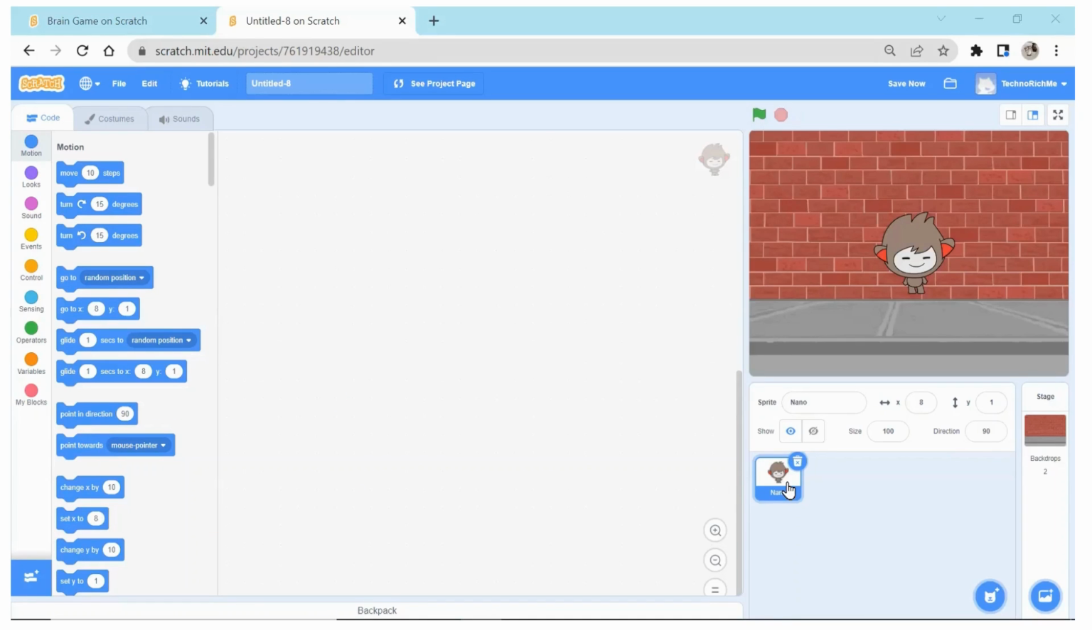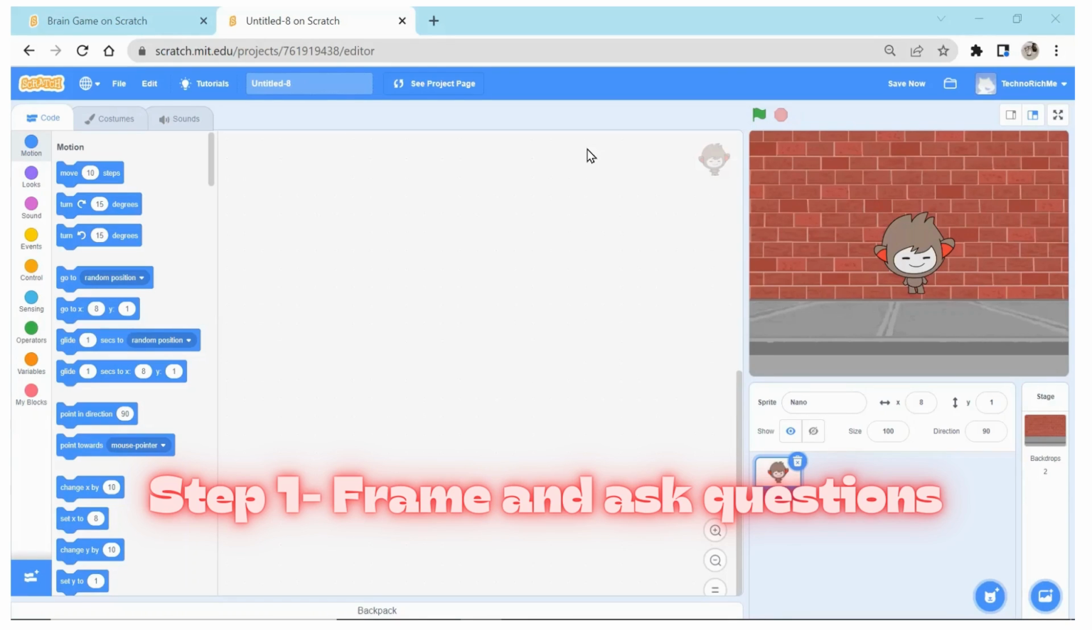Create a new project in Scratch, pick a character that will be asking the question and take a background as well. So here I have my character named Nano and I have my background ready. So as we know, the first step was frame and ask questions. So how do we ask a question?